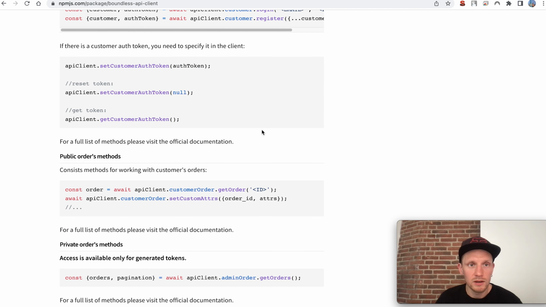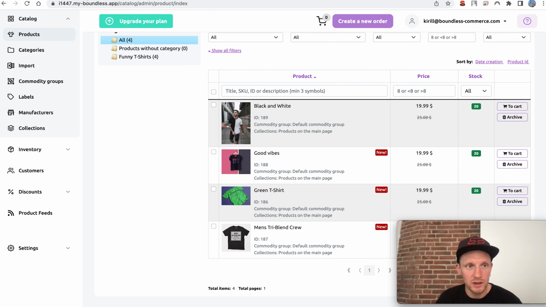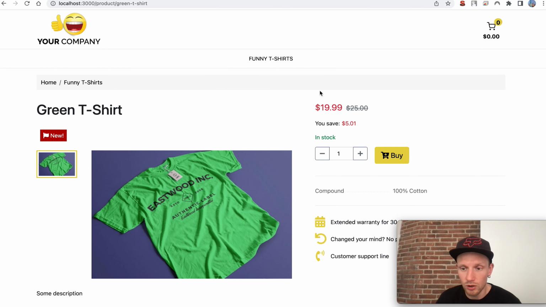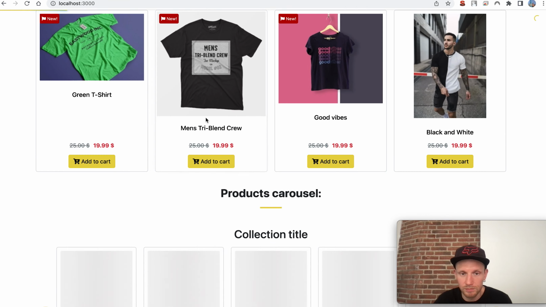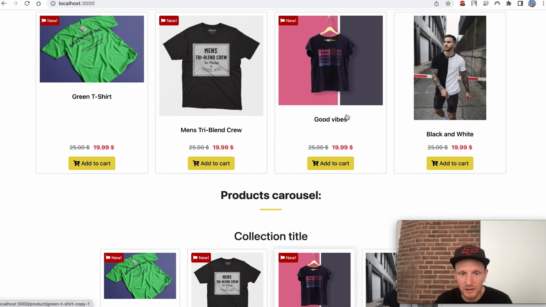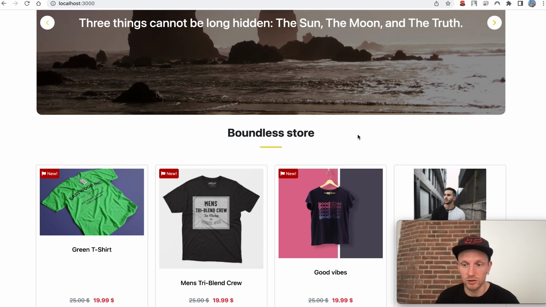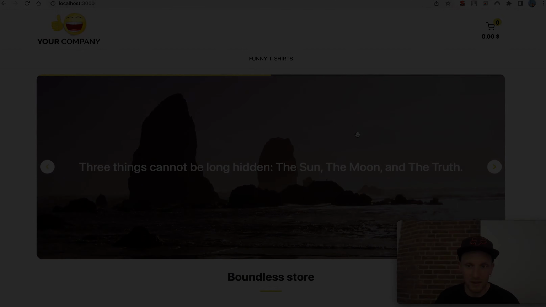Okay, and this is probably all that I wanted to show about adding images, adding products. So now we have a catalog with four products, and I think now we can try to commit it to a repository and try to deploy it to Vercel to have a real website.